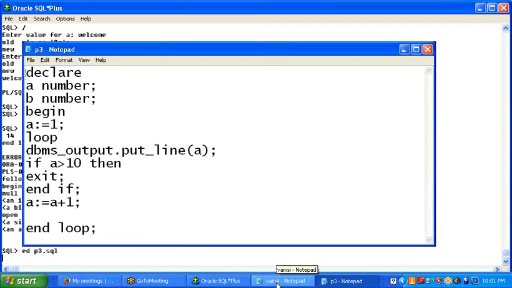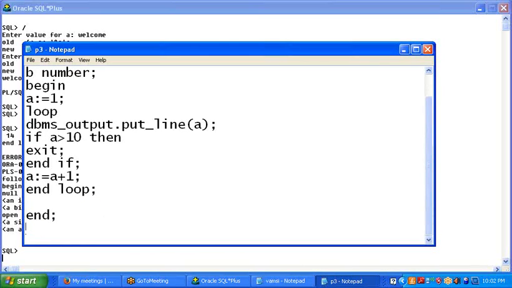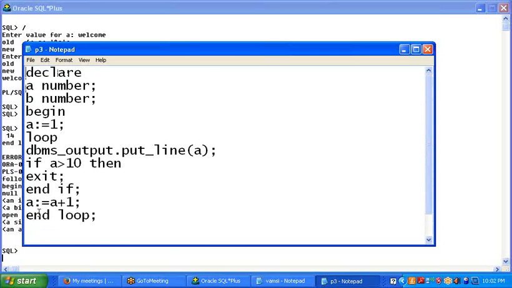Declare a number, b number, begin a equals to 1, loop, dbms_output.put_line, I want to display the value of a. If a is greater than 10, then exit, and end if. Then I'm using a equals to a plus 1, and this is my end loop. After this end loop, I have to end my program. End of my program, and then slash. Fine. In this particular program I don't require b, so no need to declare it.